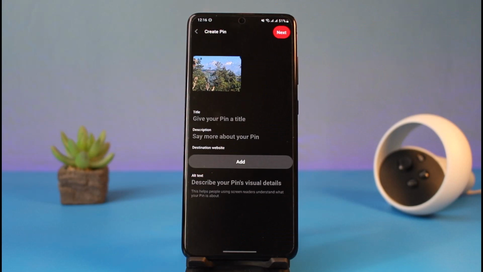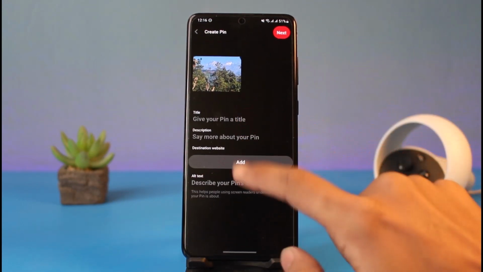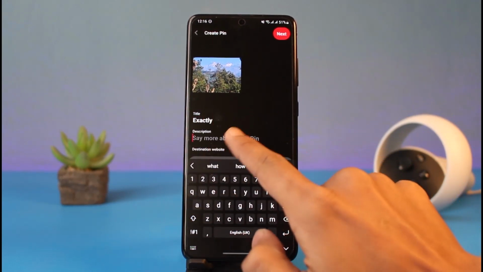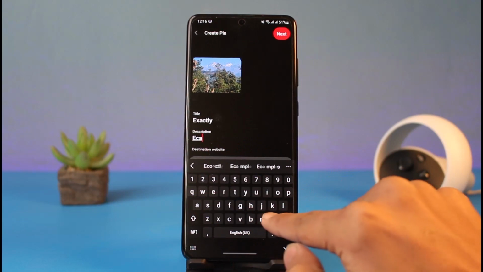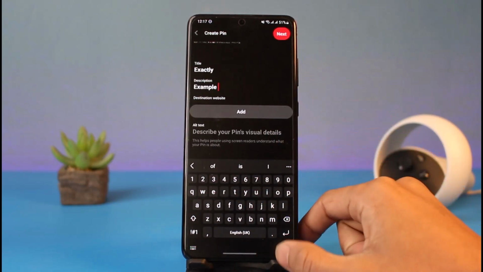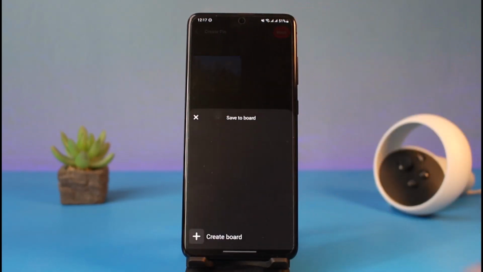Now you have to give your pin a title, so give it any title that you want, and after that you have to enter the description. So let me go ahead and choose a title, and you can also choose a description over here. Once you choose a title and description, if you have a destination website, you can add that as well, but ignoring that, just tap on the next button on the top right hand side and it'll ask you to save it to a board.